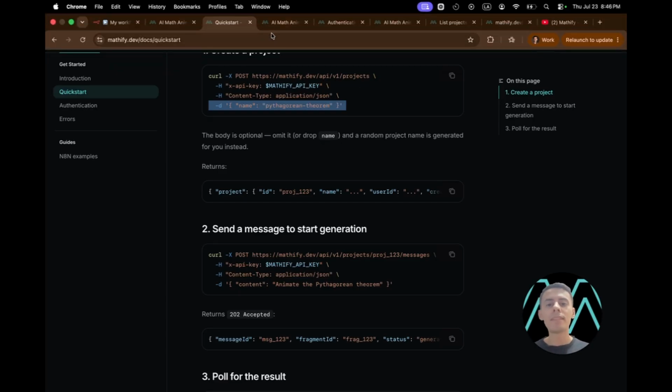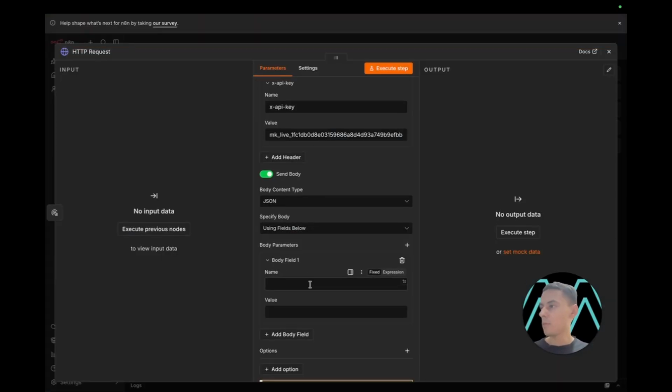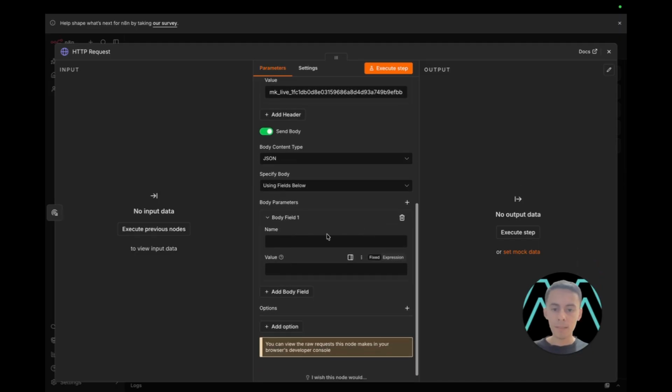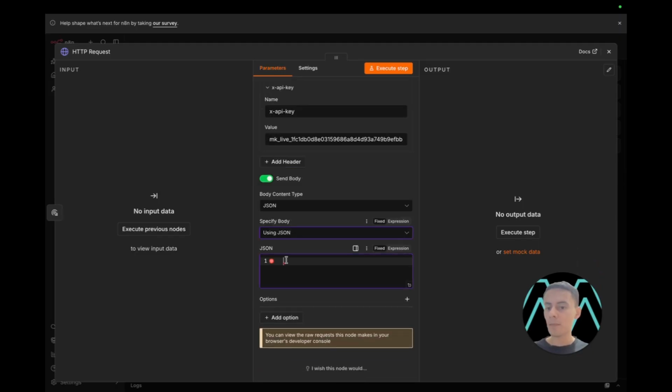Because I know what I want to do, I'm going to actually add it. So we can add the body as JSON, body content using JSON. We're going to do it like this. Pythagorean theorem. Why not?